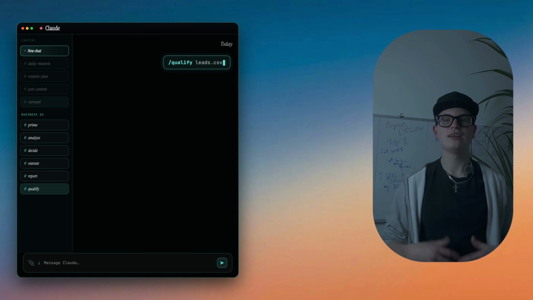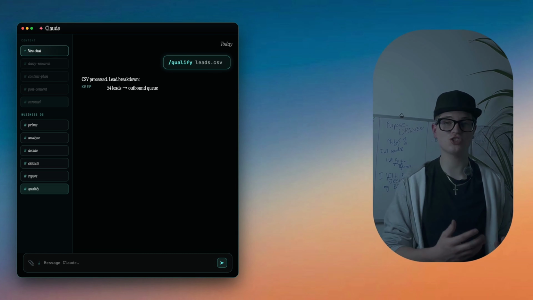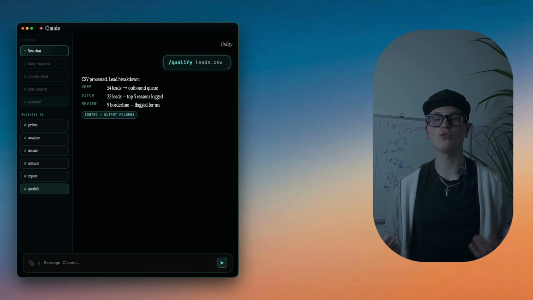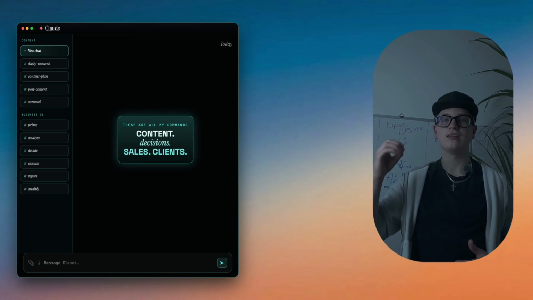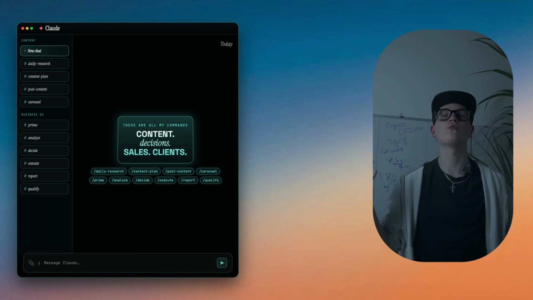/qualify. This one runs a CSV of leads. It comes back with a keep, ditch, and review breakdown, the top 5 reasons leads got ditched, and everything sorted into the right output folders. These are all my commands, my content, my decisions, my sales pipeline, my client delivery, all of it running automatically.